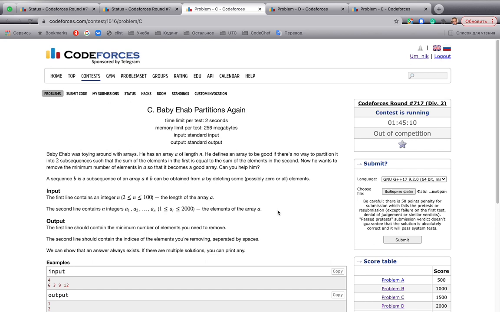If the sum of our array is odd in the beginning, then the answer is just 0. And well, we should actually check if the array is good in the beginning. If it is, then the answer is 0, and it is done by a simple knapsack. That's why the elements are small.